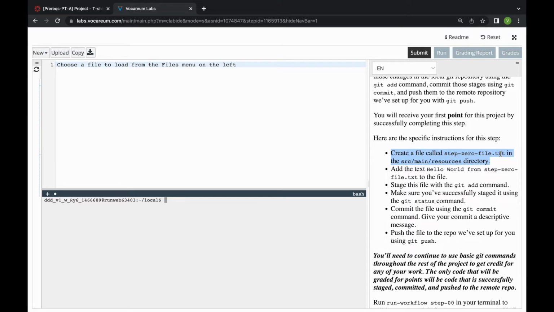But before we do that, we need to get in the proper directory. That directory is the src main resources. To get there, the command that we're going to use is cd. Perfect. Alright, now it looks like we are there. Once we are there, we can now create that file.